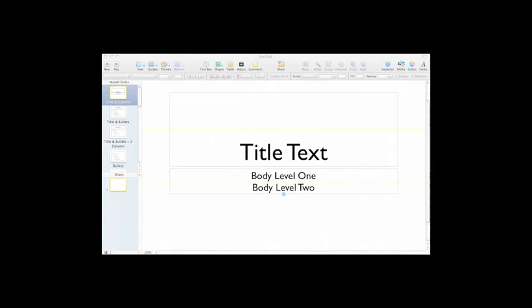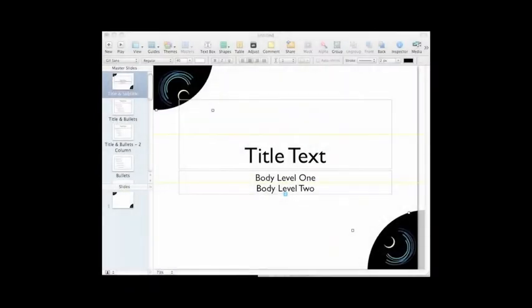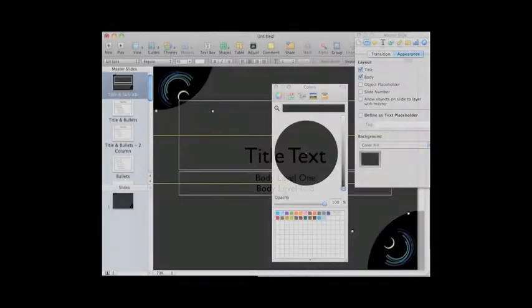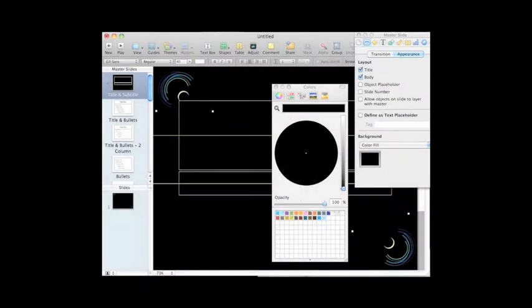Any change I make to the master slide will become a universal change, as you see here. I've added these to the master slide. Now they're part of the main slide. I change the background color of the master slide. It becomes the main color of the background slide.